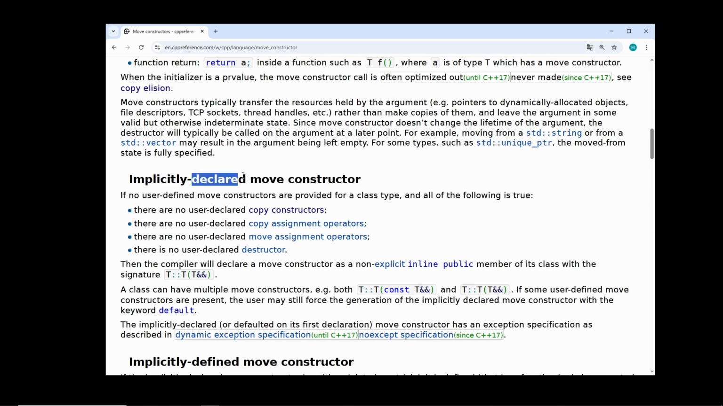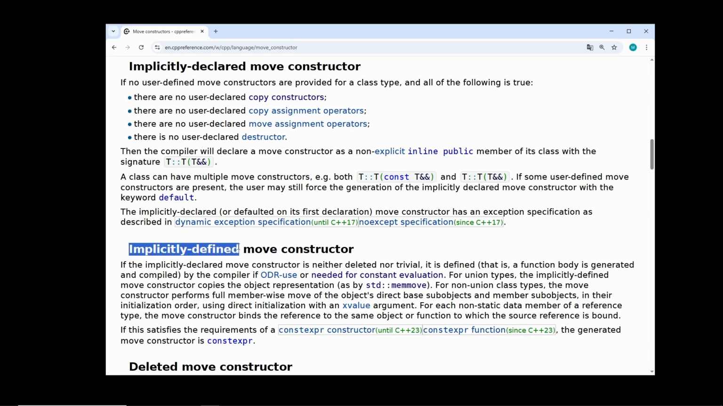Alright, and that was it already for the implicitly declared move constructor, but again, careful, this is just a declaration. In the next video we will talk about the definition, and the definition has its own requirements.